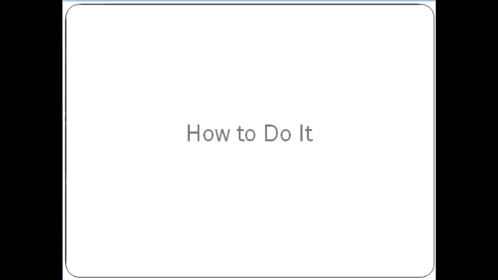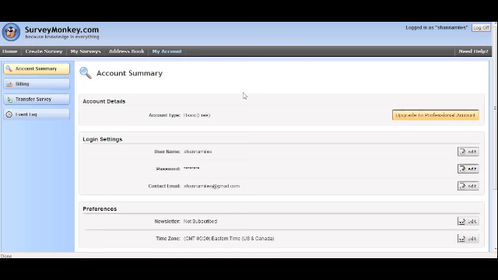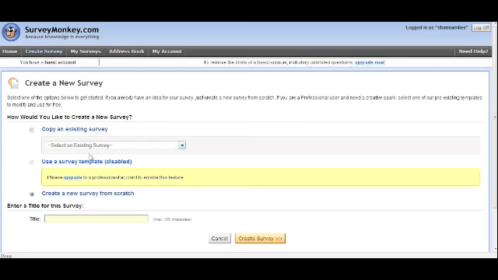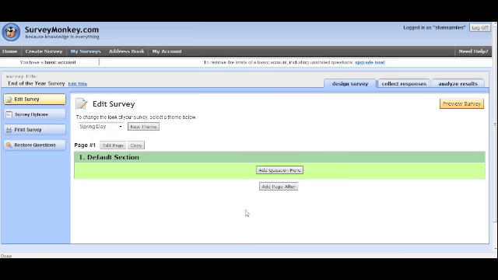So how do you do it? What you'll want to do when you get to this page, which is what's going to happen after you log in, is go to Create Survey. Now, the only option that you have with a basic account is to create a new survey. So we're going to create an end of the year survey. Hit create survey there at the bottom. And you'll see that you have just a basic setup here.